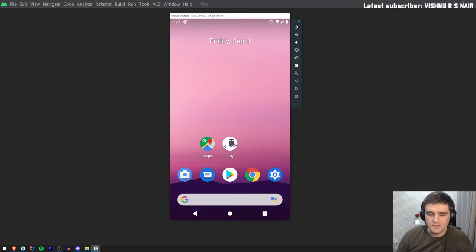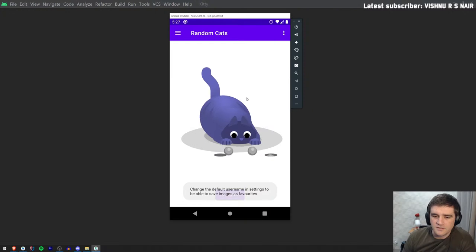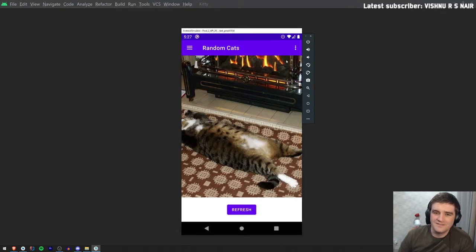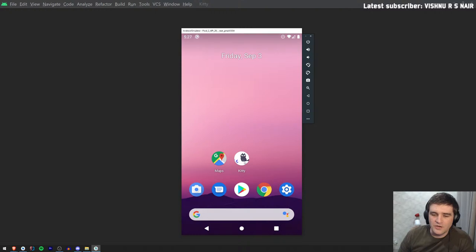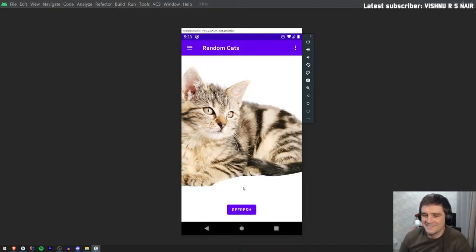So, the app is one that shows off cats. It's amazing. How is this not award-worthy? So when you open it up, it shows that nice little, presumably, Lottie animation. And then you get a random cat. It's amazing. And then you can refresh it and it fetches a new one.